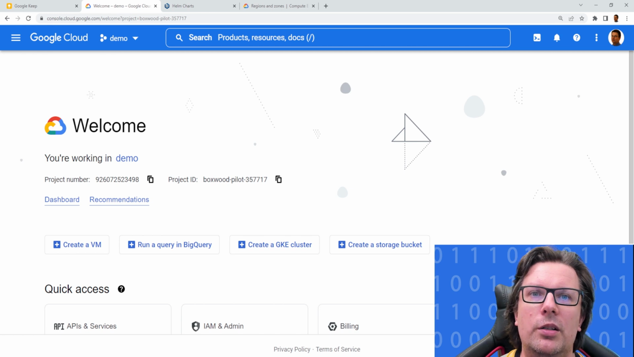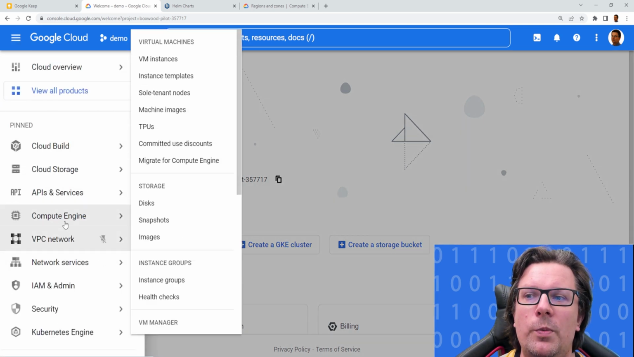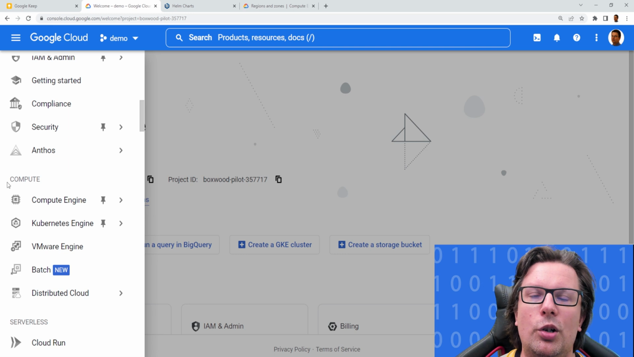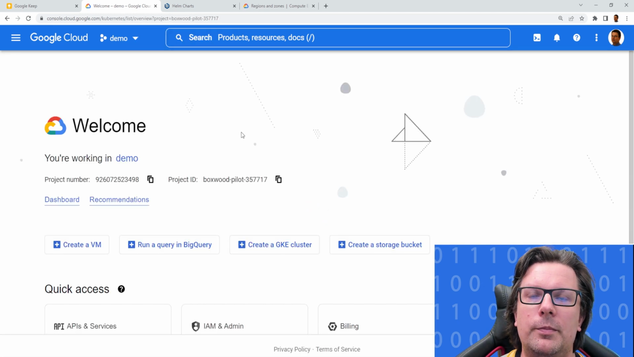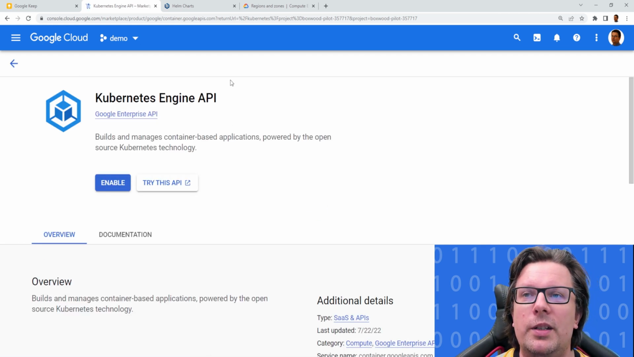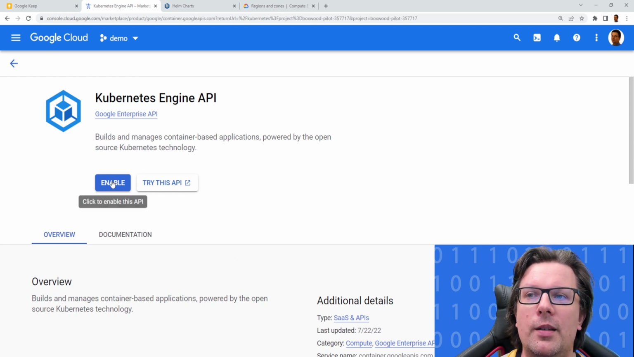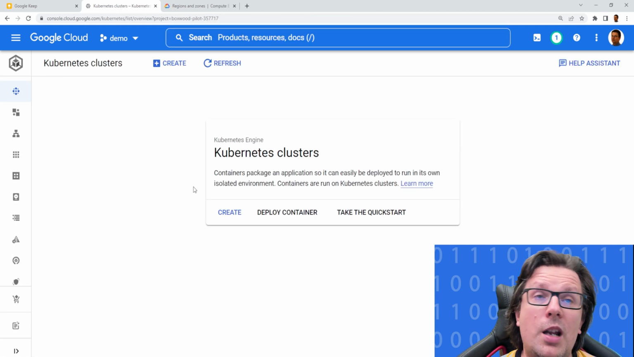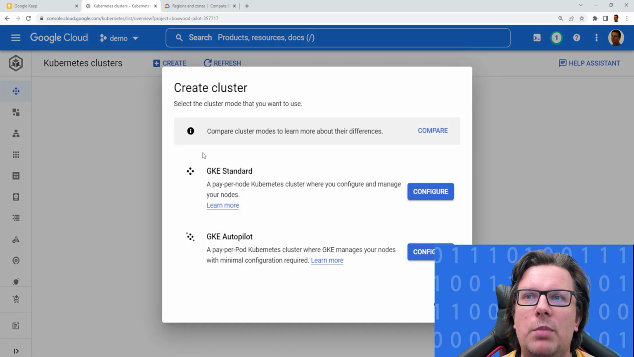So let's play. We are in the Google Cloud console and let's navigate through the menu. If we scroll down a bit, we should see the compute section and in it Kubernetes Engine. After clicking on Kubernetes Engine, it will redirect you to the page where you need to enable the Kubernetes Engine API to continue. So let's enable this. Only when the API is enabled will we be able to go to the next page, which is to set up the Kubernetes cluster. And now we are on the page where we can create a Kubernetes cluster. So click on the create button.